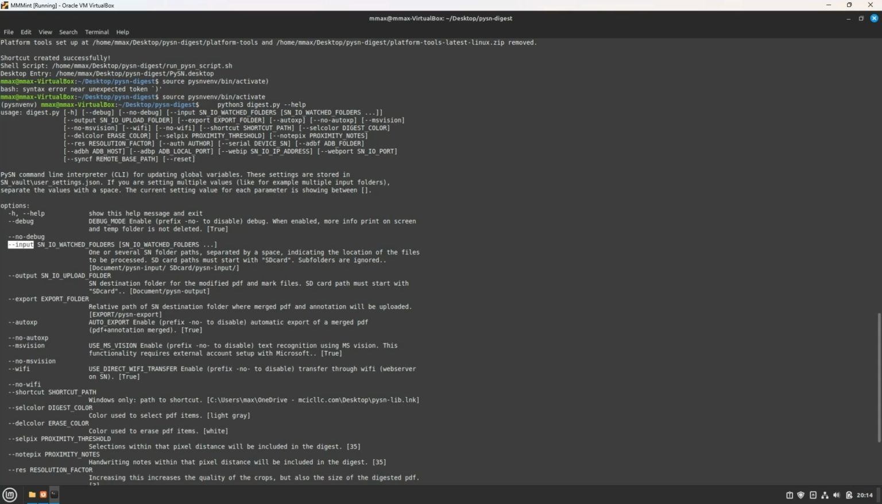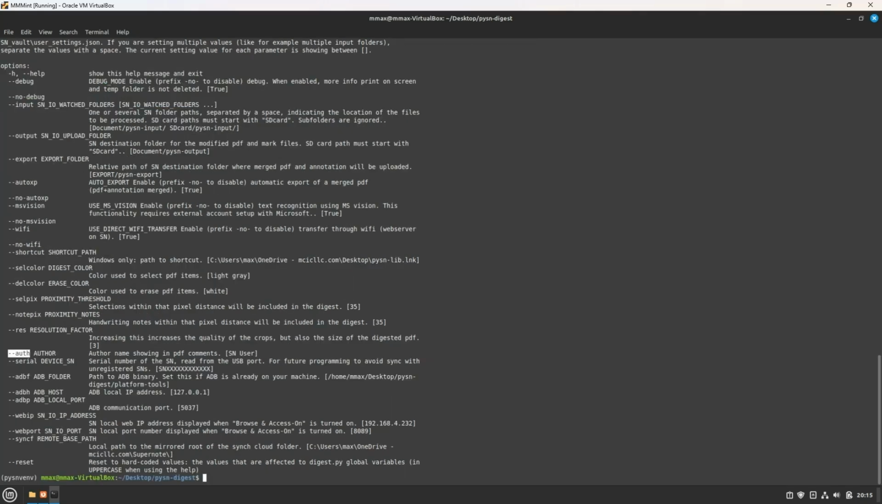For instance, the input optional parameter affects a global variable called SNIO watch folders, and those are the folders where the PDFs that you are reviewing are located. Current values here, 2 folders, including one in an external drive. Whenever you set an external drive value, it needs to start with SD card. Maybe one more thing, you see the author here by default is Supernote user. So if I want to put my name, I would have to change that.